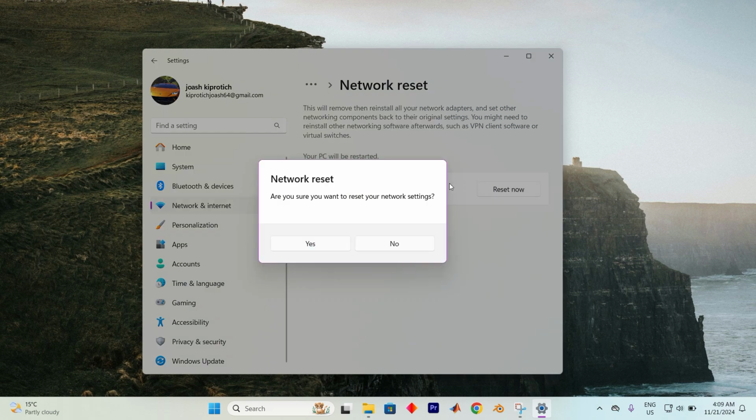When you're ready, click Reset Now. A prompt will pop up asking for confirmation, just click Yes, and follow the simple steps that follow. After that, just reboot your computer to make sure all the changes are now applied.